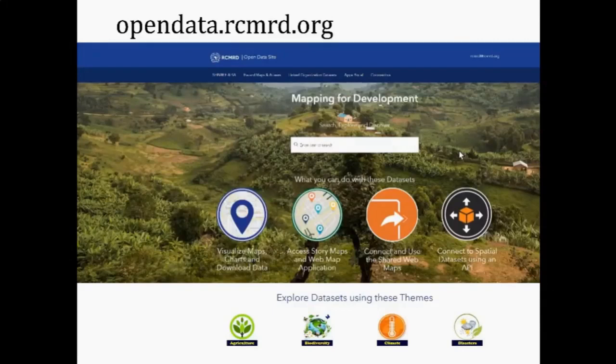they can just visualize the data in the form of maps and charts and download the data, access story maps and web map applications. But again, for advanced users, those with some GIS technical know-how, they can connect and use the shared web maps or connect to the spatial data using APIs as an input to their own systems.